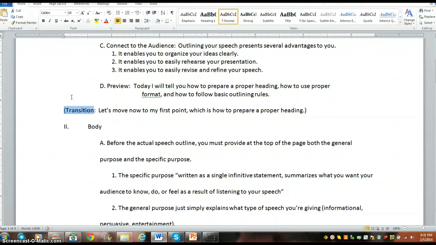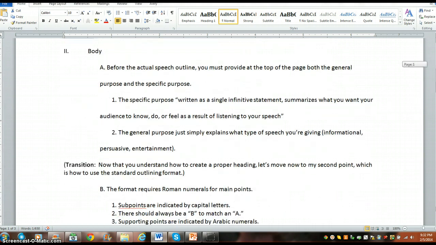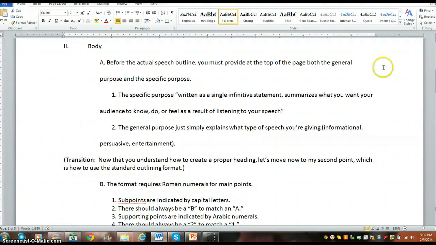So with the transition, we're going from our introduction right into our body, and I want you to actually put this into your outline. So right in between Roman numeral number 1, the introduction, and going into the body, you put transition. Let's move now to my first point. That's a great transition, which is how to prepare a proper heading. So now we're looking at the body of our speech. Again, we want to have 3 to 5 main points.